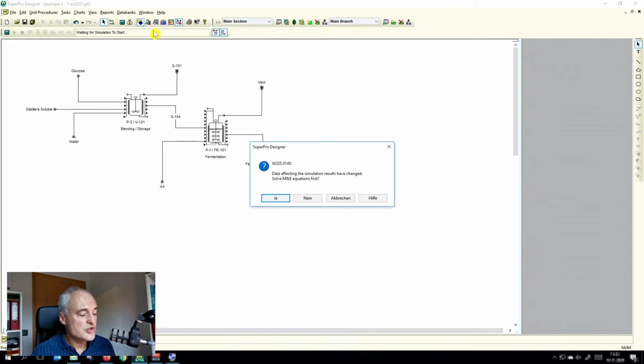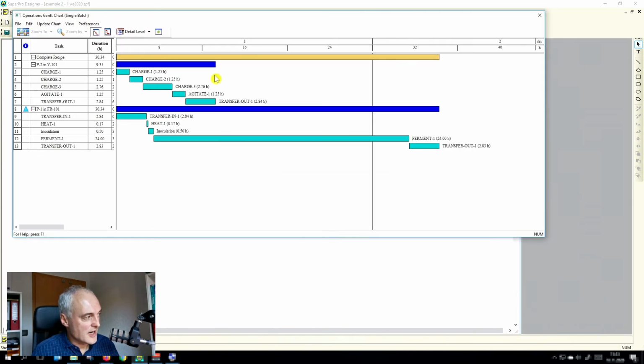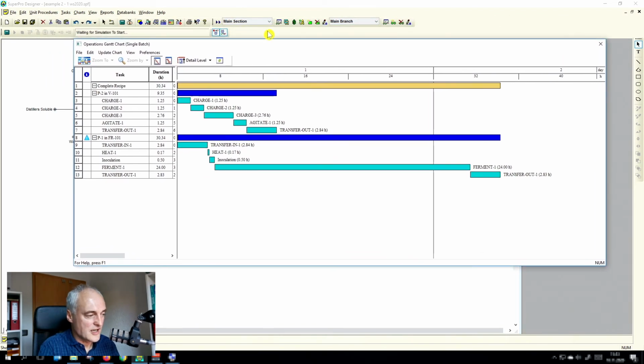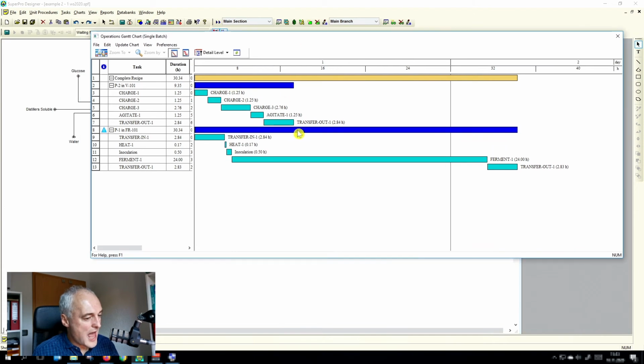So again, you should also use these things as a manual. So we go to the chart, and now this is the operations Gantt chart. And what we see is when these operations are scheduled. So you see that this is the complete task. This is the Gantt chart, the same as you see in scheduling software.